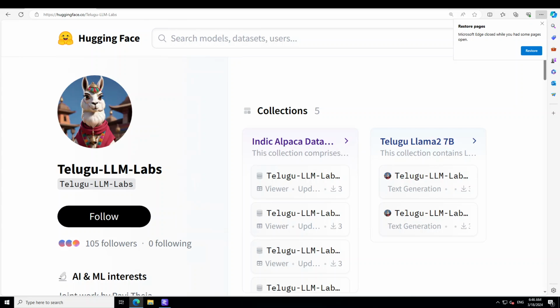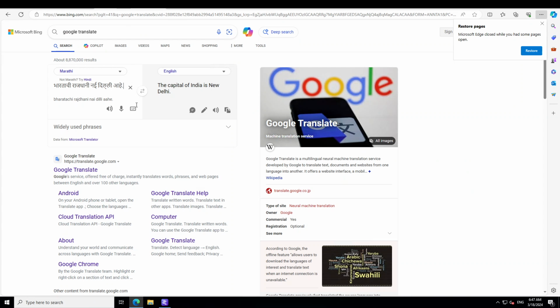Language, maybe I will go with Kannada. Or should I go with Tamil? Okay, I'll try both. Tamil is the language of Tamil Nadu from the south. So let's first go with the Tamil one. So I'll just cancel it.